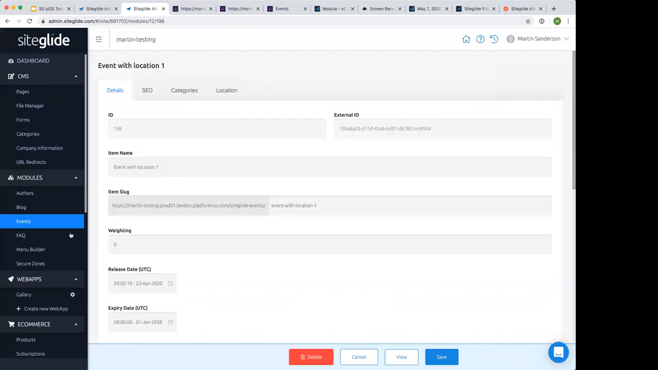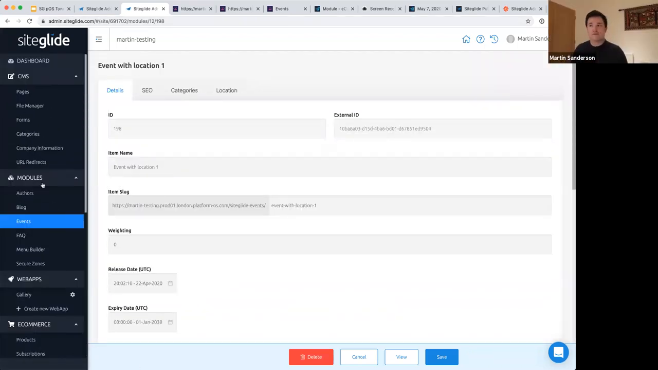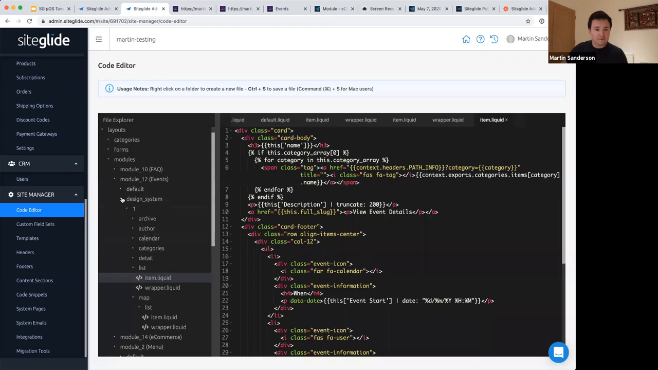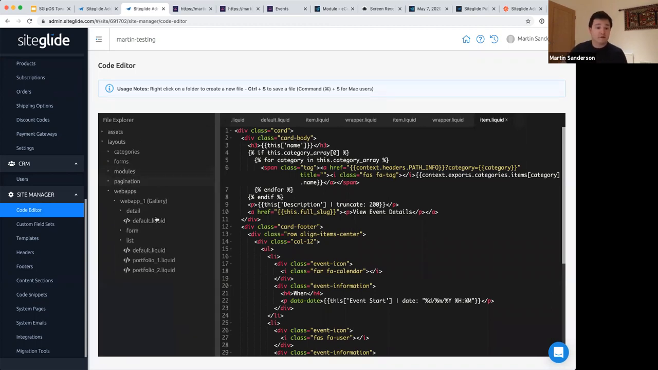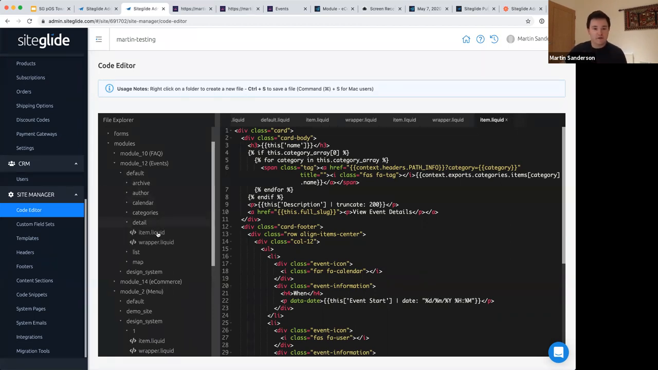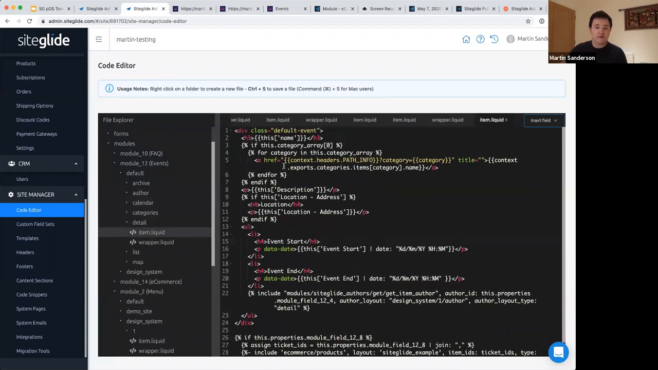So, to edit the event layout, much like you would for web apps and other modules, when you install the module, you can come into Site Manager Code Editor and you'll see here that the events module folder structure is automatically installed on the site for you. Just like it would be if you created a new web app, or maybe a form, that kind of thing. So inside here, you can see we've got default, which is just going to be minimal files code-wise. So there won't be much in these if I go to detail view. There's some basic liquid, but there isn't much CSS around that kind of thing. So it's simply there to show you the structure of what you would need if you were to customize things.